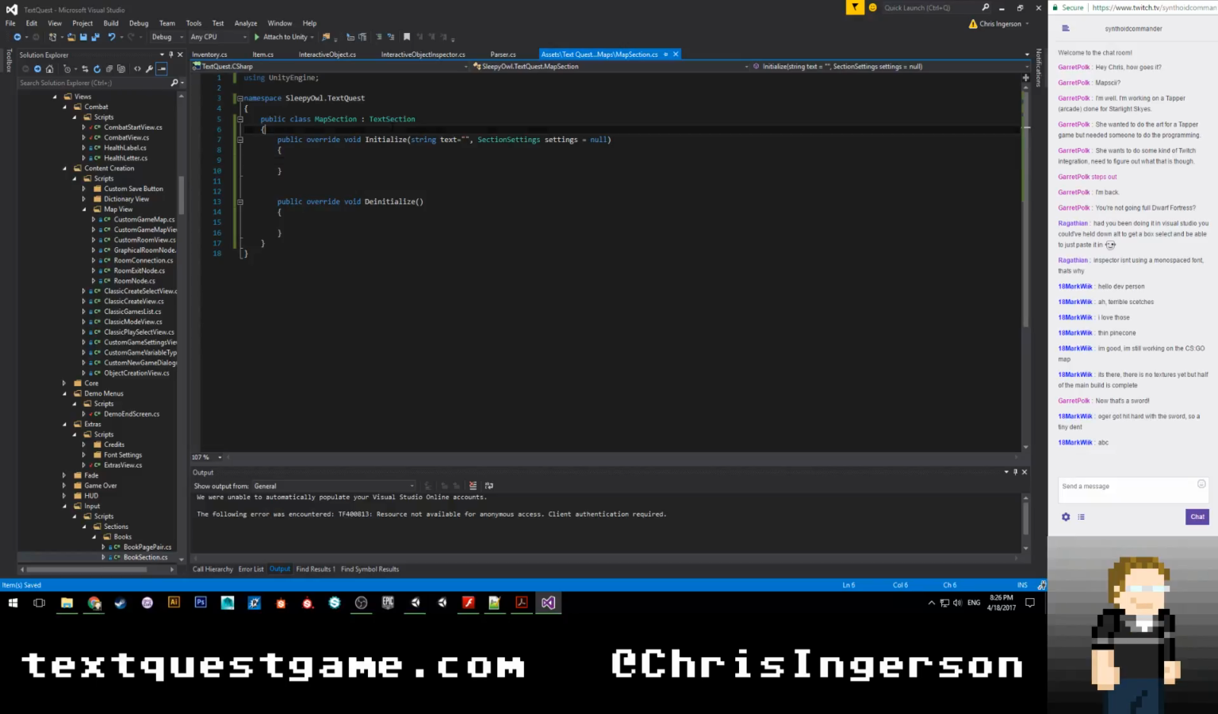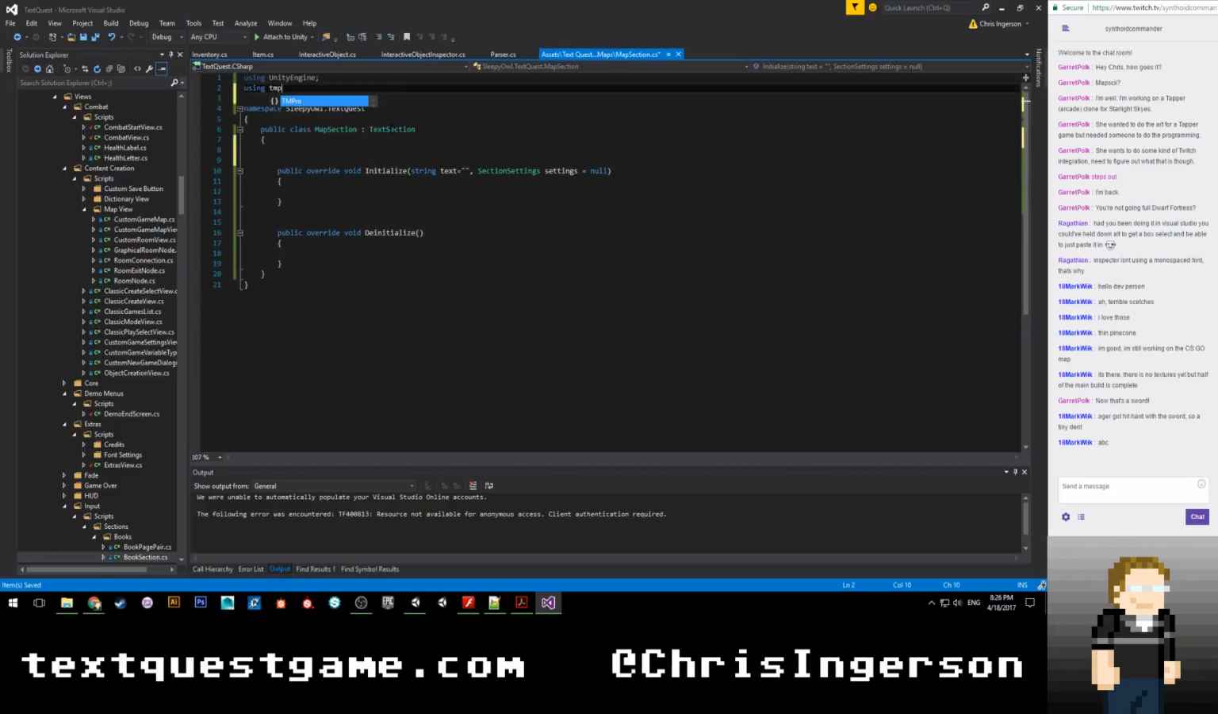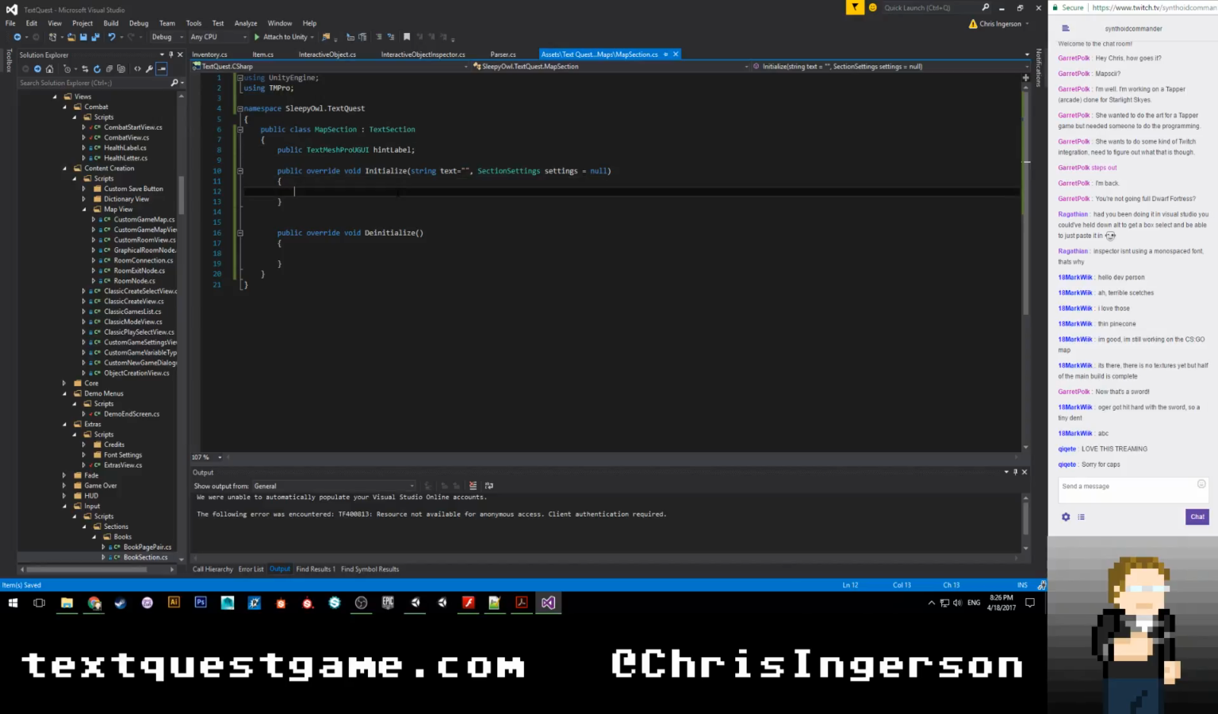Anyway. So we're going to have a label. We're also going to have using TM Pro up here. Using TM Pro. Say public text mesh pro UGUI. This is going to be our hint label.